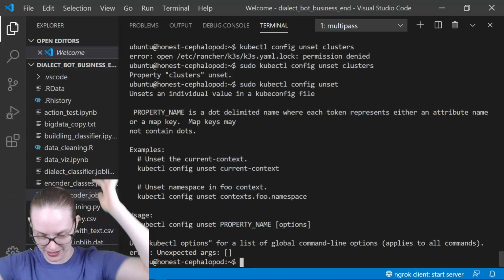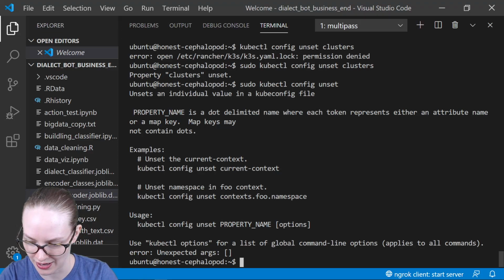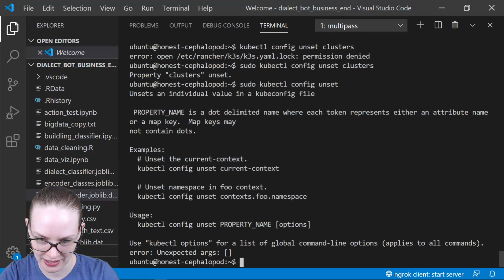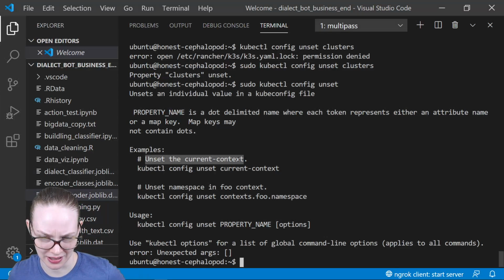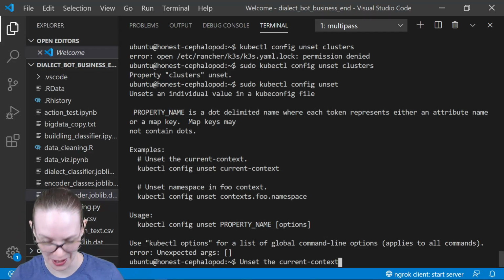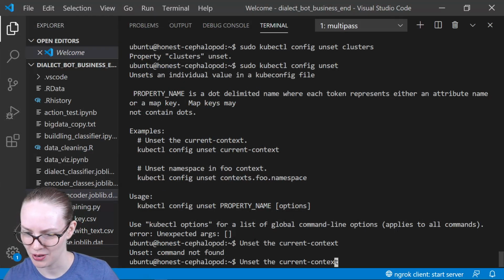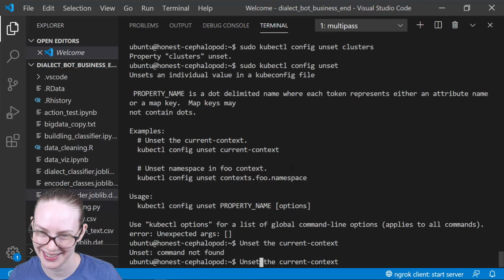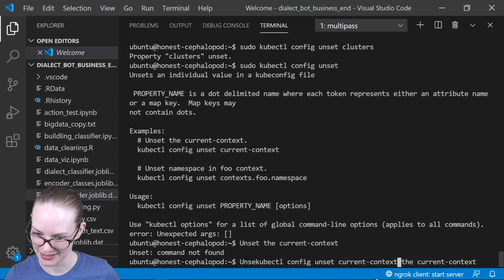Unset the current context. Kubectl config unset current-context. Unset namespaces in foo context. Kubeconfig unset property name. Okay, I think I just want the current context because it's that Rasa one. And I'm just trying to delete the cluster or the context. Apparently they're different things. Before I delete my VM, just in case it's still provisioning resources. Great. Oh, sorry, I copied the comment. That's not a command.